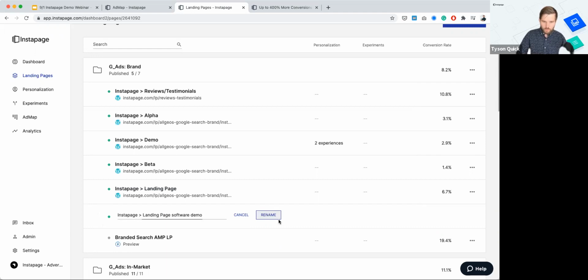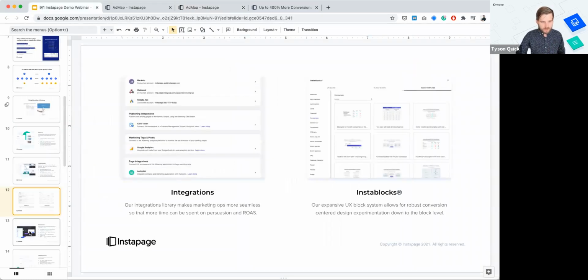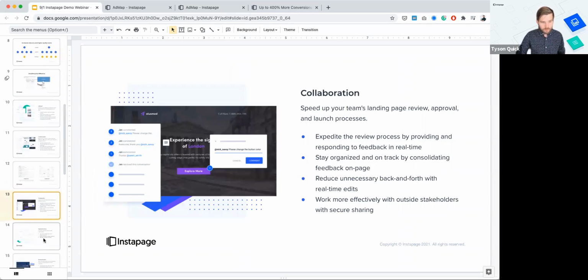Okay, so now I've created my page. I've chosen which ad group I want to match it to. So of course I can go back to Admap and go through that whole setup again. And then I would just select that one and it would be pushed back to my ads that are already live in my Google Ads account. Okay, so now I've chosen an ad group. I've created a landing page. I've scaled really quickly with blocks. Now, of course, I might want to run some experiments. And of course, I've collaborated with my team.